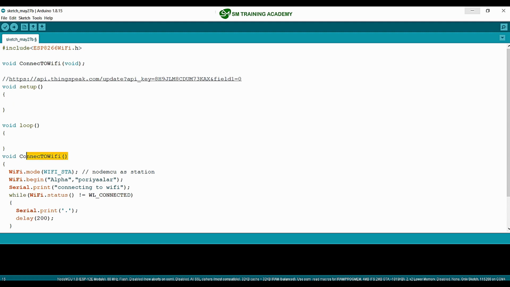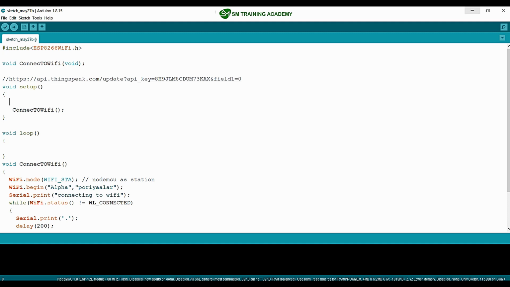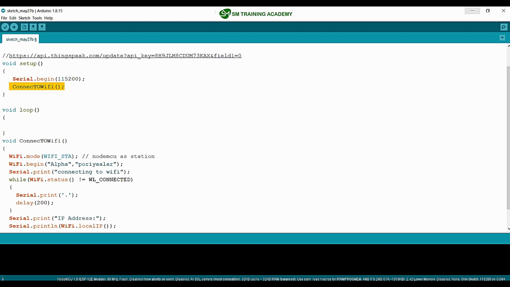and here I'm just going to call this function inside the void setup, and before that I'm just going to begin the serial monitor with a baud rate of 115200, and that's it. You can see this function call will automatically connect the NodeMCU to the router that is available in my home. So I explained to you about this function in the previous lecture itself. If you have any doubts, you can go to that lecture for further clarity.